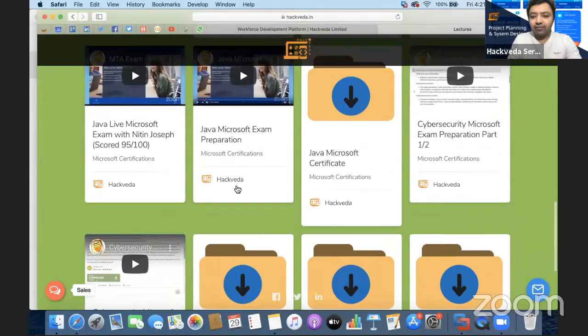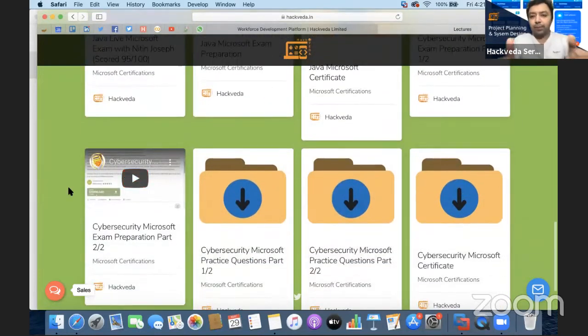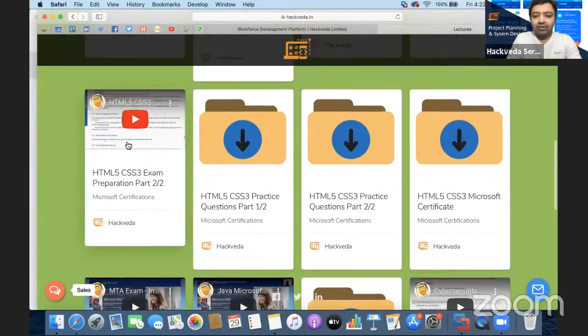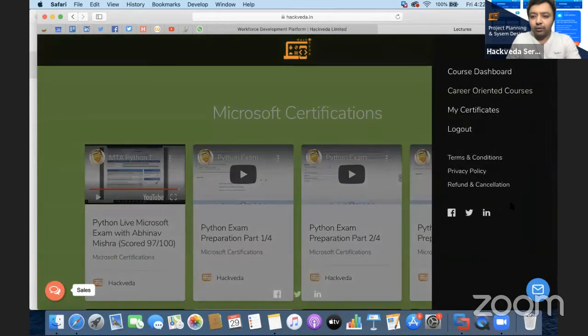Along with that, we have added it for cybersecurity also. So for all the major courses, Python, full stack web designing, Java programming, and ethical hacking and security, we have added Microsoft certification preparation content for you. So guys, you all can quickly have access to that so as to prepare well for your exams as well as for your Microsoft certification exams.